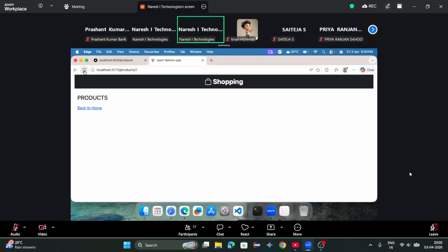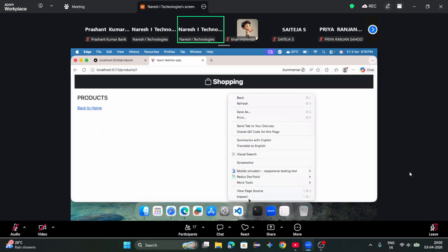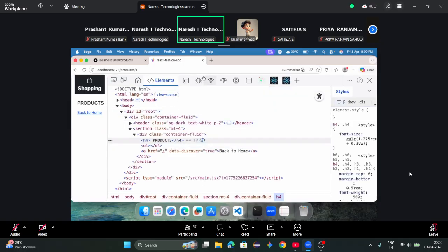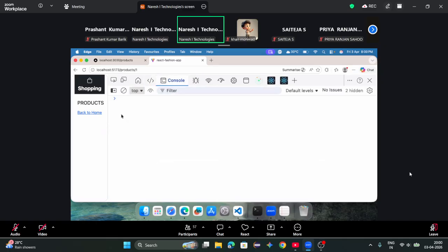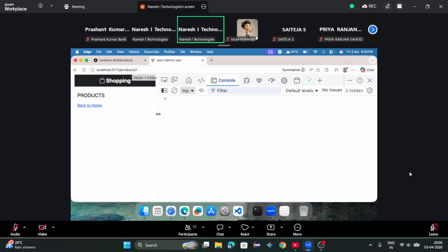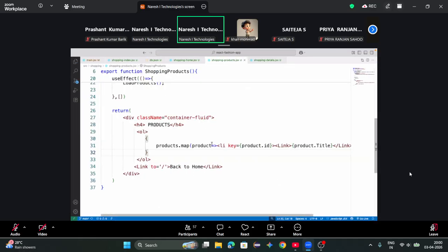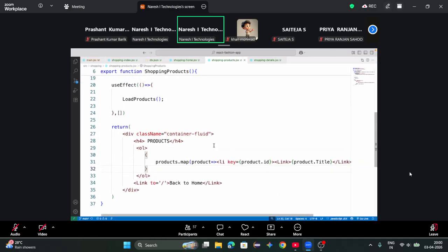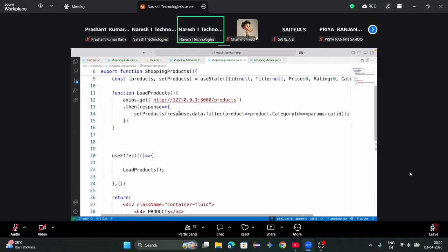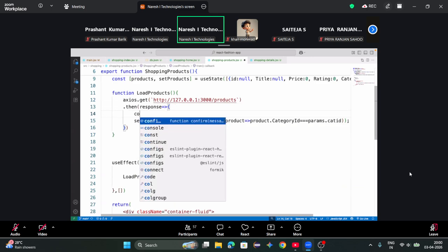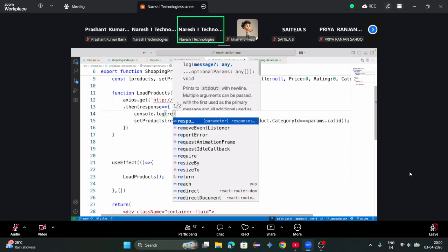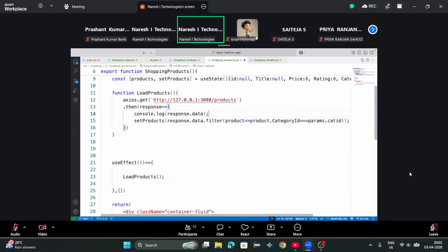Okay, now what it should do, it should display the products that belongs to that particular id. Here again, see, I'm clicking electronics, it should get electronic products. So let's check here. No problem, I will display here response console.log response.data.